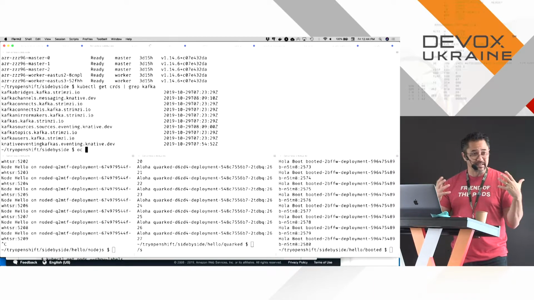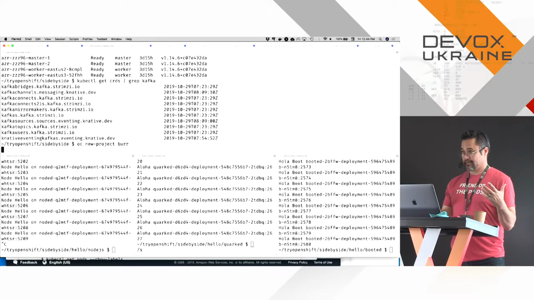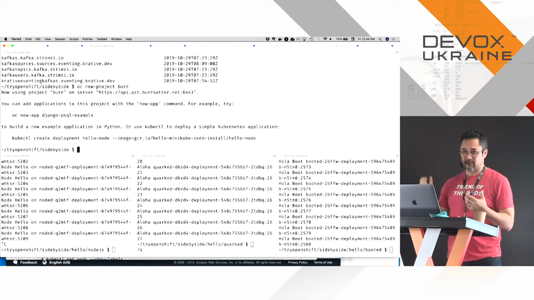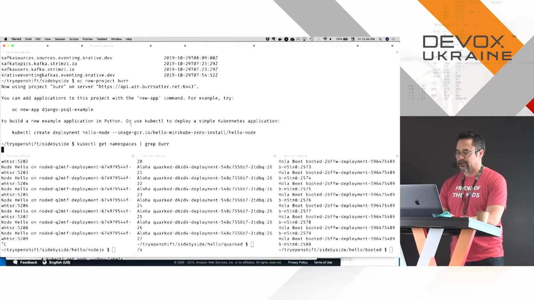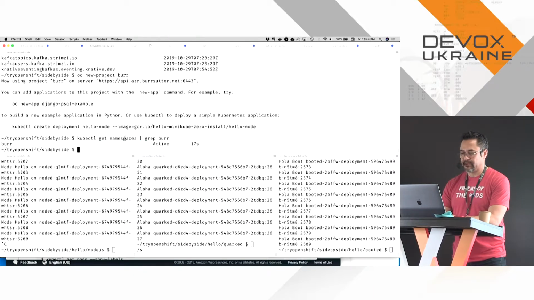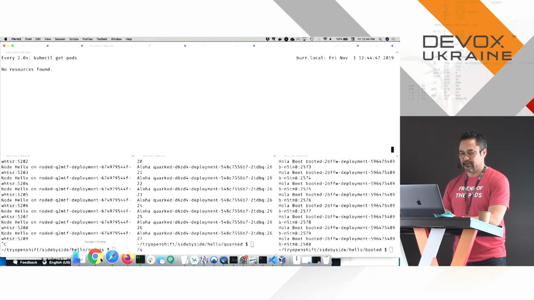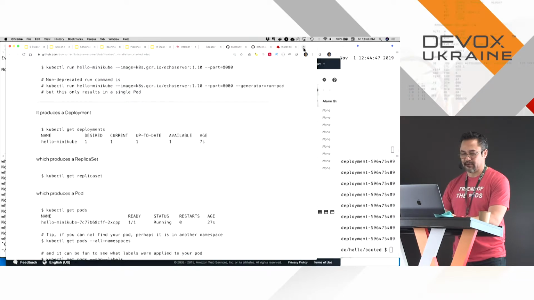This one right here actually is a Kafka cluster. All you have to do is declare your desire for a Kafka cluster, and one comes to life. As a matter of fact, let me show you that. oc new project, let's call this Burr. I'm going to create a project called Burr. kubectl get namespaces. When I say project, that means namespace. It all means the same thing. There should be a Burr namespace here. There we go.